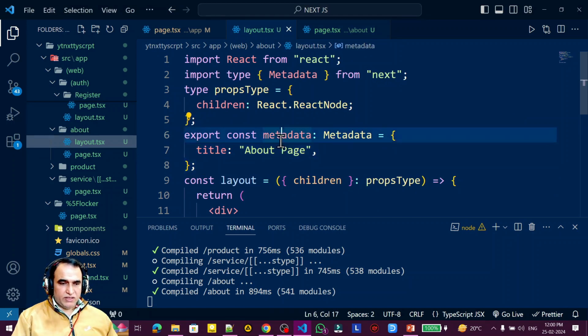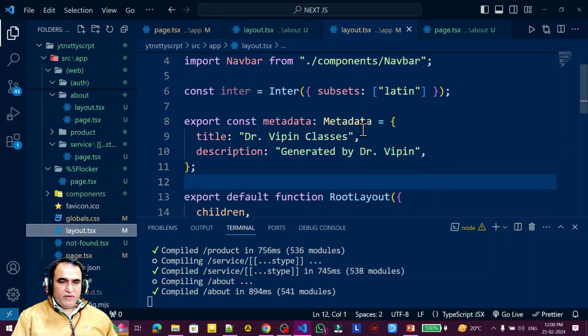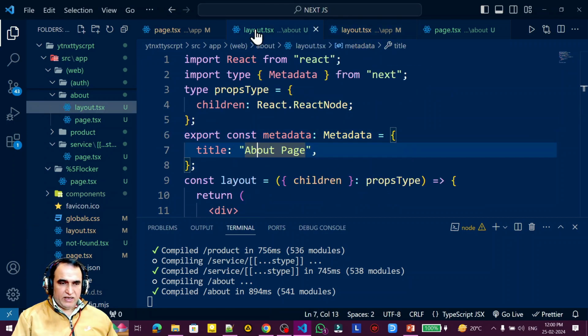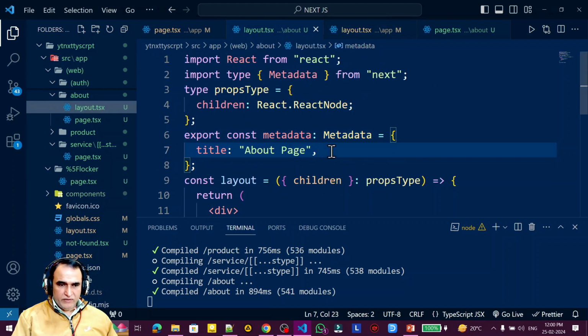Here I am changing the title and writing the title as about page, but in the root layout under the app directory we already have this title, that is Dr. Vipin Classes. So this title is in the app directory layout and this title is in the about directory layout. Remember that. So both are separate. This is the root level of layout and this is the route level of layout.